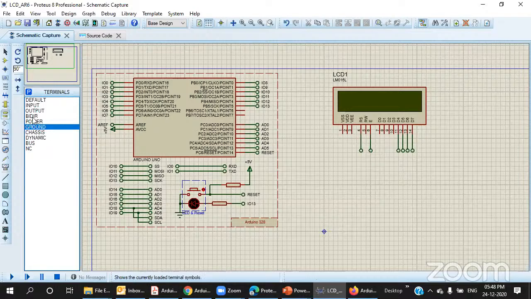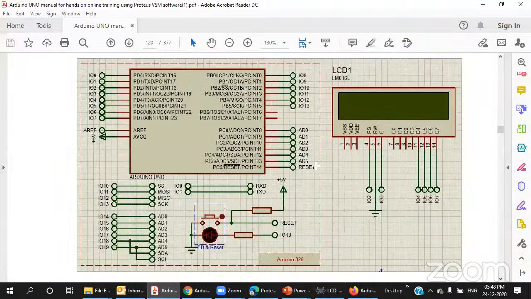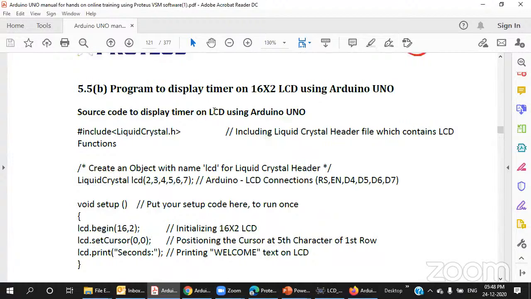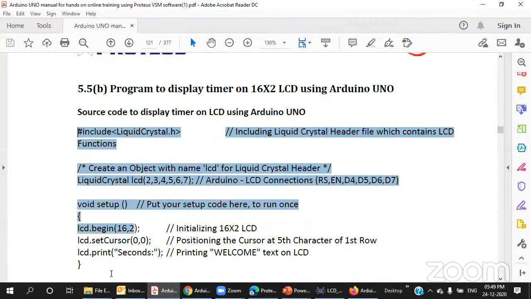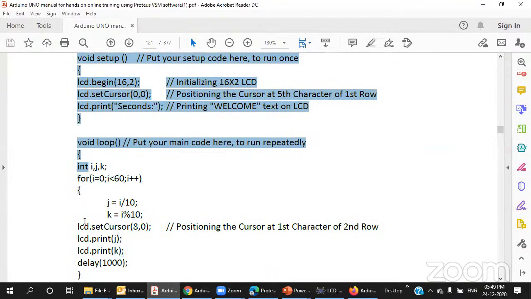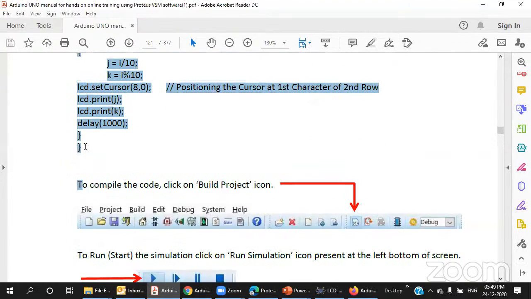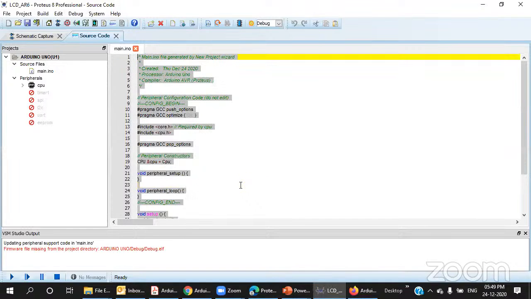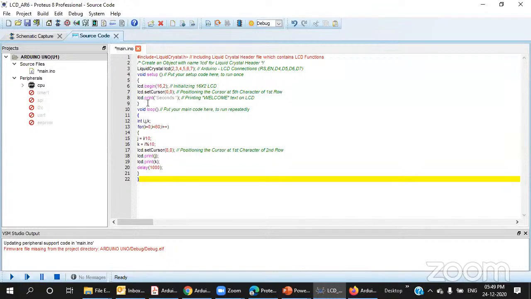Connection is not changed, but working is. We are changing the working. Next I'm seeing the circuit. Next I'm copying setup and loop. I'm selecting all the startup code, deleting it, and adding the source code.